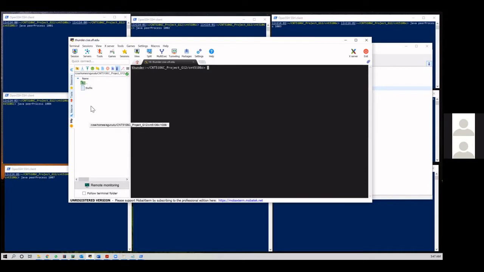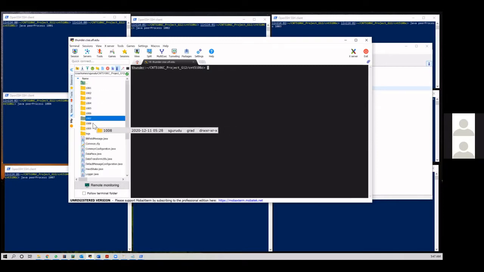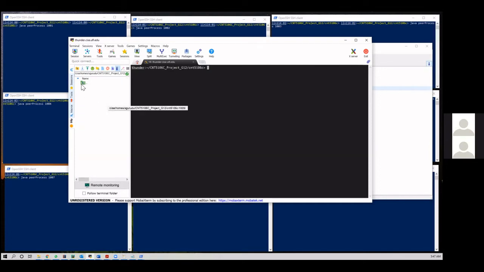Here we can see peer 1006 has the file. Peer 1007 does not have the file again. Similar case with peer 1008, no file present. Similar case with peer 1009, no file is present.